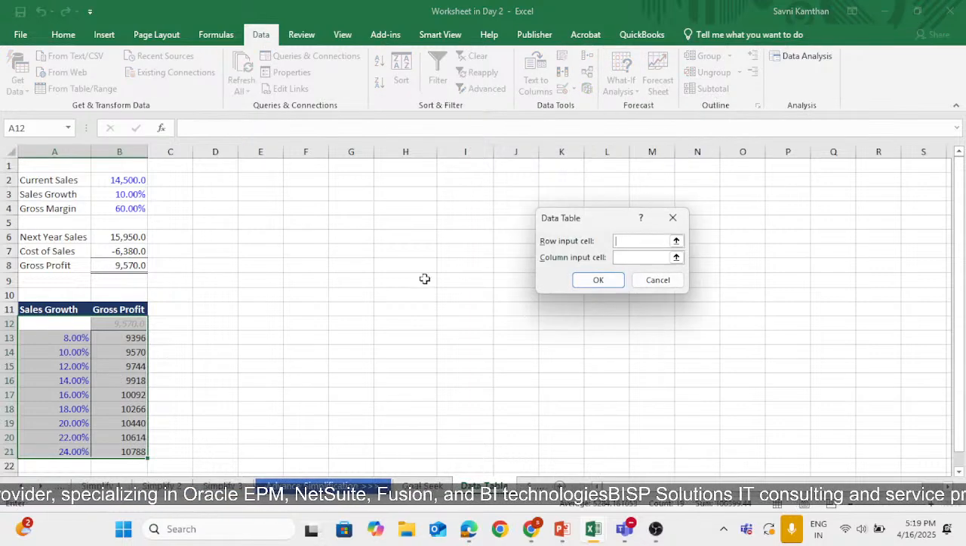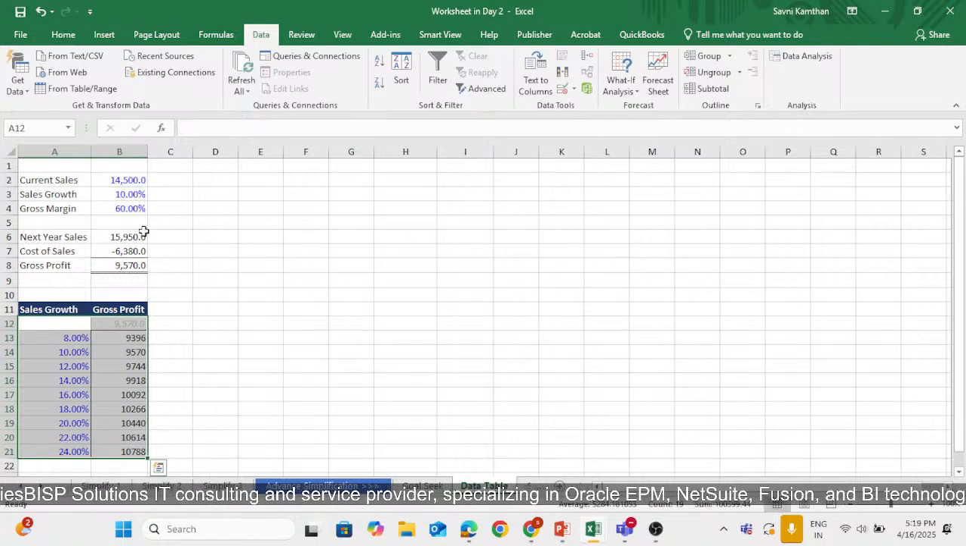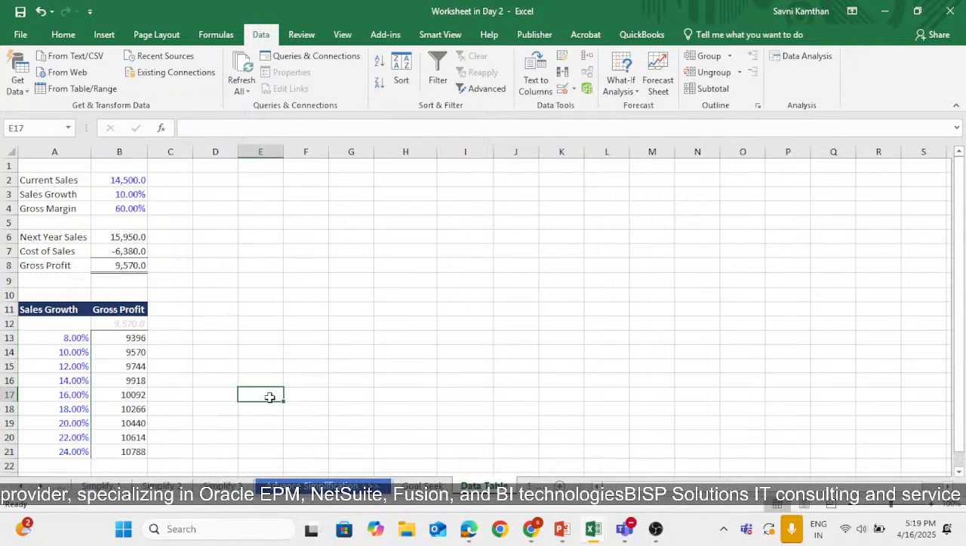It will show me the row input cell. I don't have a row input cell, so I have a column input cell, which is gross profit. Then clicking on OK, it will change my gross profit according to my 10%, and it will show me this data.